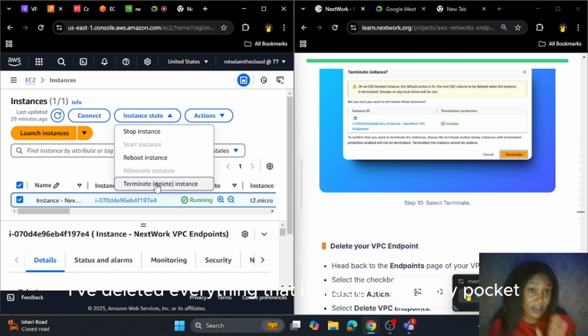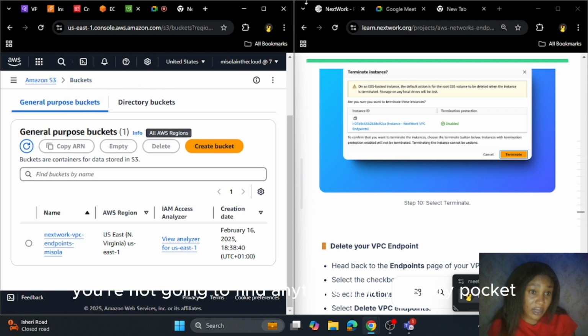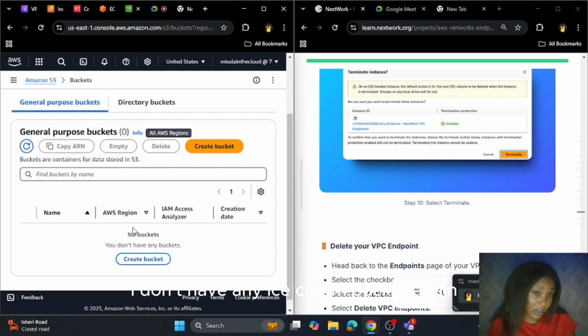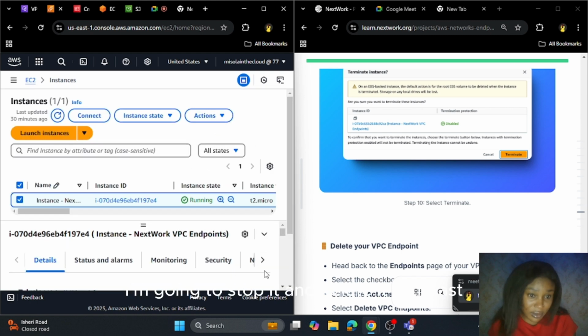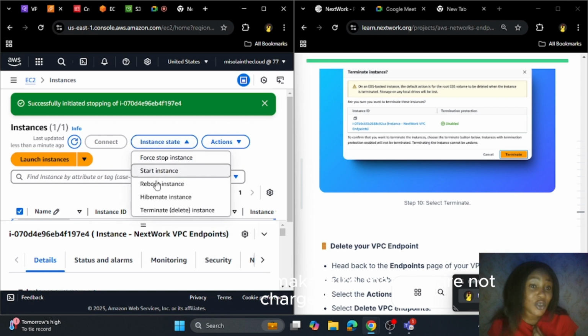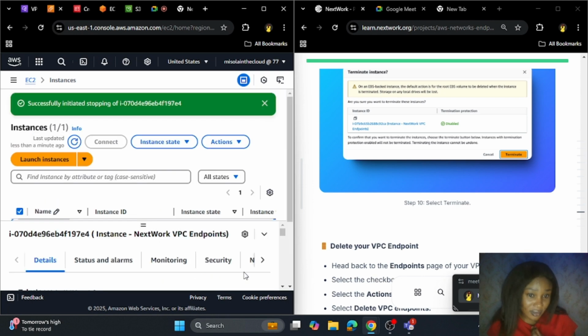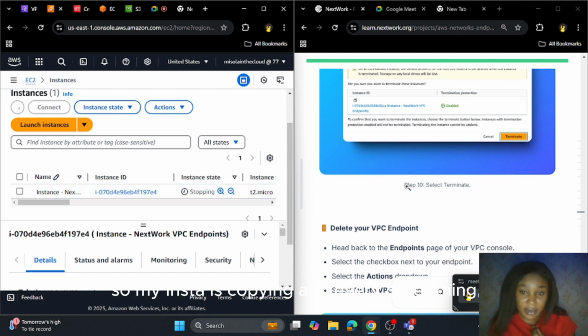I've deleted everything that is inside my S3 bucket. So let's go to my S3 bucket. See, you're not going to find anything in my S3 bucket. I don't have any S3 bucket again. I've deleted it through CLI. So I'm going to my EC2. I'm going to stop it and delete it with fast speed, terminate and delete. Anything you have to do just to make sure that you are not charged. So my instance is stopping and every other thing.